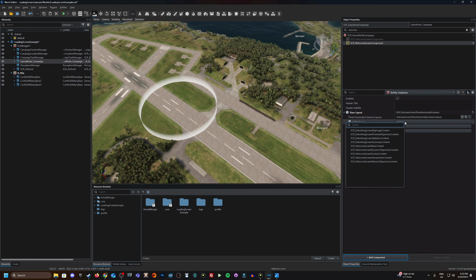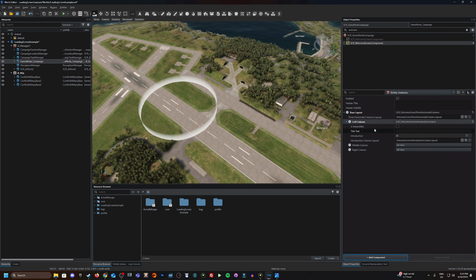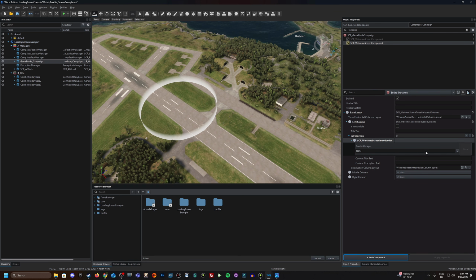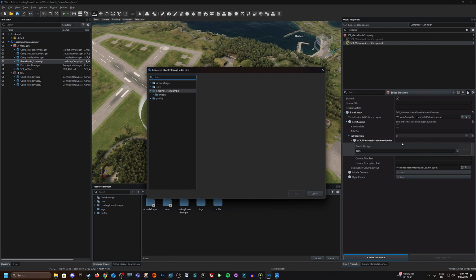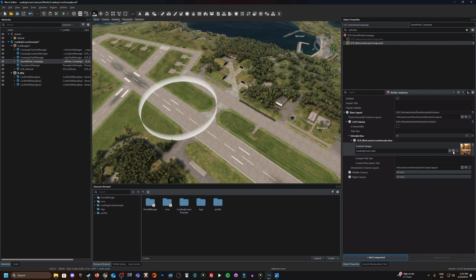Let's set the left one up. We'll do the welcome screen intro. I'll try to keep it similar to the previous one I had, just keeps me on track as well. We want to add introduction, expand this, and here's a content image. Let's put an image in here. Go to these 2 dots and look for an image. I'm going to go to my images folder and just use the loading screen one, for example. Control S, and I've saved that there.